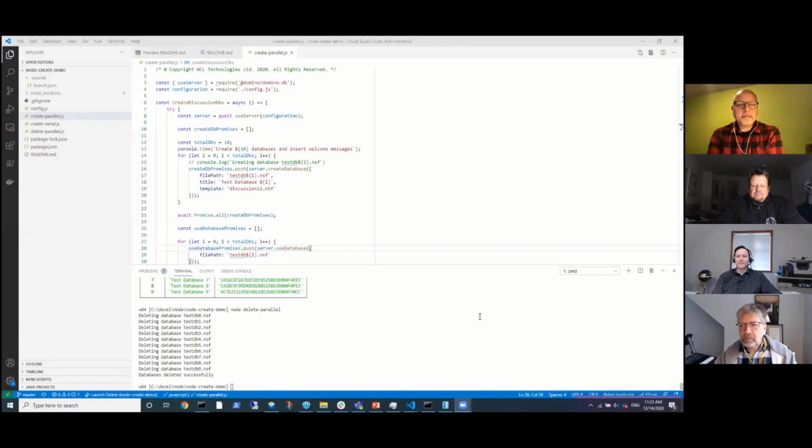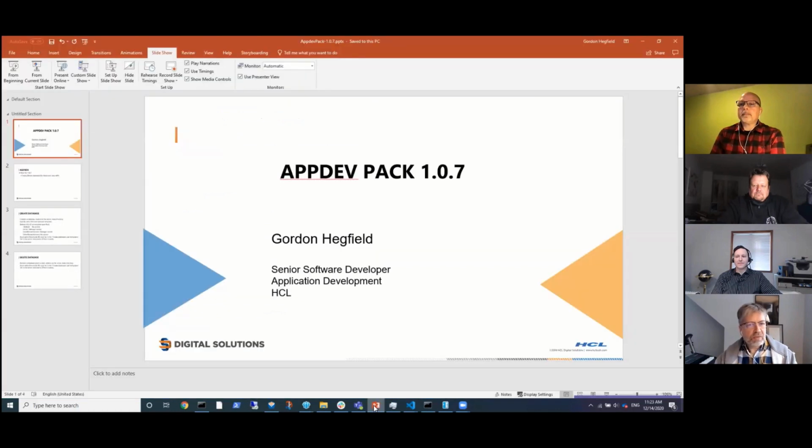Today we are getting an update on the latest release of the AppDevPack. This is version 1.0.7 that's just come out. So we're in December 2020. And Gordon, I'm going to hand it back to you to take it away and show us what we're going to get to play with. Okay. All right. Let me find the screen share here. Okay. So today we're going to look at what's new in AppDevPack 1.0.7.